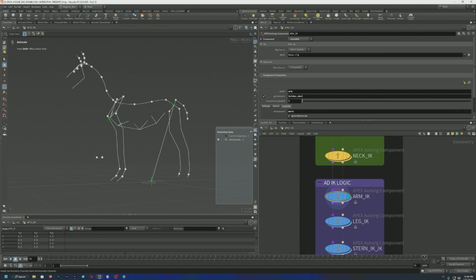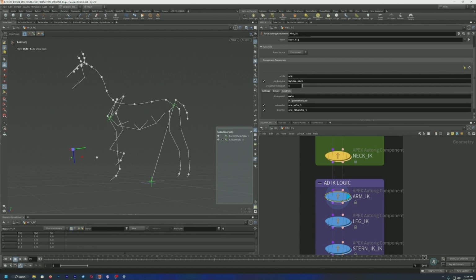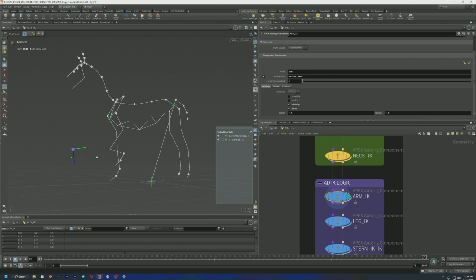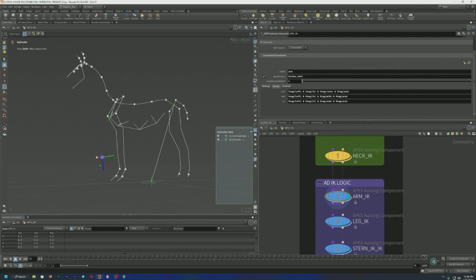For IKs, you have the option to use predefined names with left and right tokens, and use those tokens to tell the system this is the left leg, this is the right leg. It's not necessary to make a node for each leg or each part of the body, for the left or for the side.